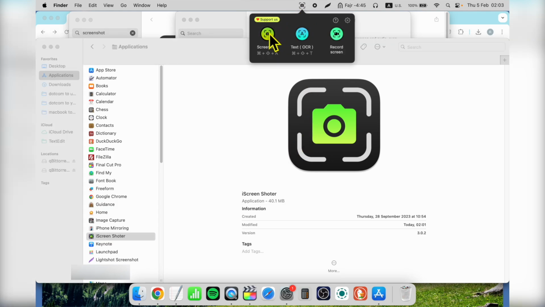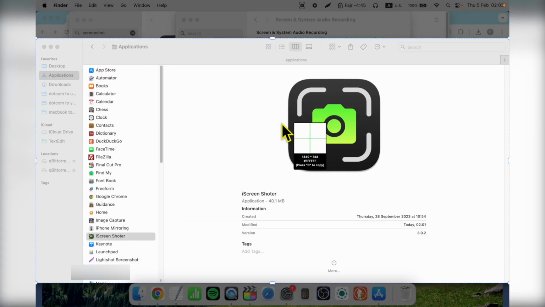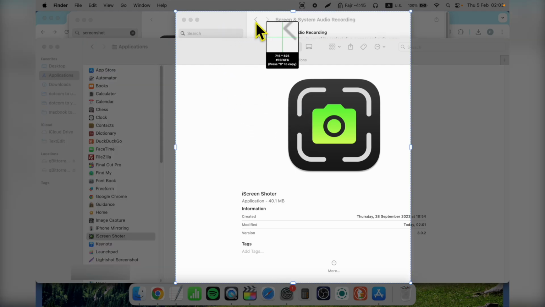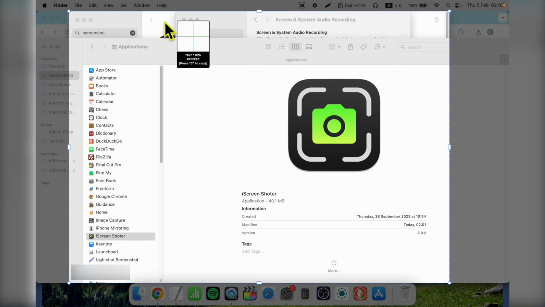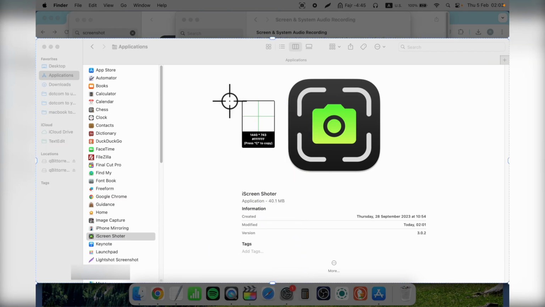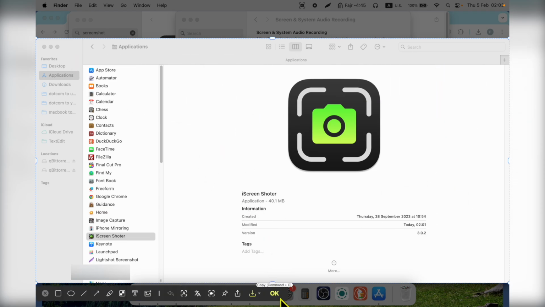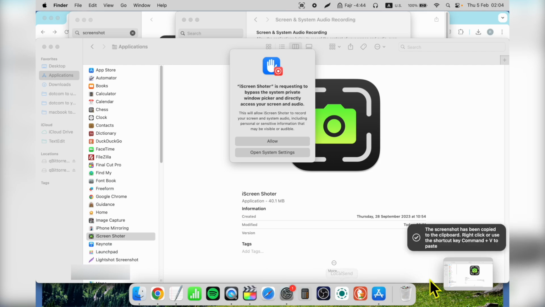Click on Screenshot. And now you can select which window you want to screenshot. Let's say I want to screenshot just this window. Click on it. And as you see, the screenshot is taken. Or instead of this, let's pick only this window. Click on it and hit OK. As you see, the screenshot has been copied to the clipboard.